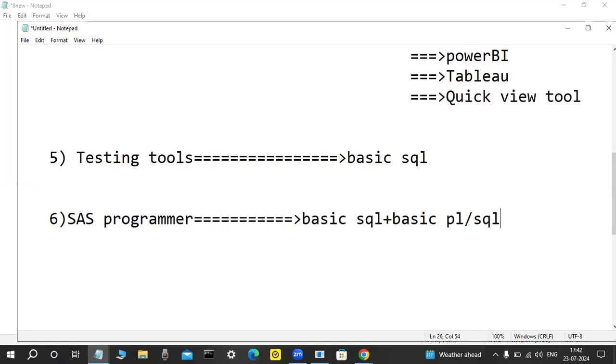So many pharmacy students are also well settled worldwide on the SAS programmer side. But what are they good at? Basic SQL, and PLSQL is also required, because Oracle Clinical is there. In that one, stored procedures, cursors, exceptions, these types of things they are using.